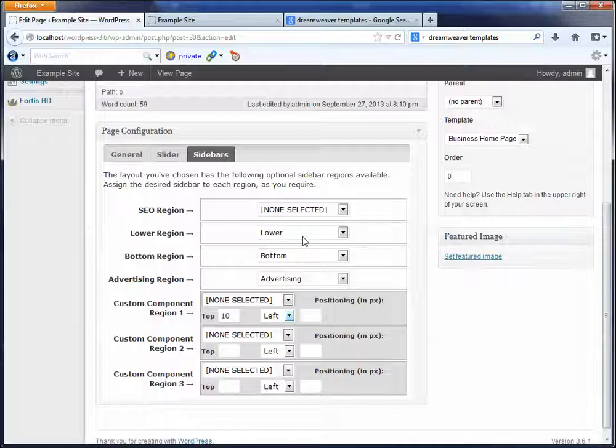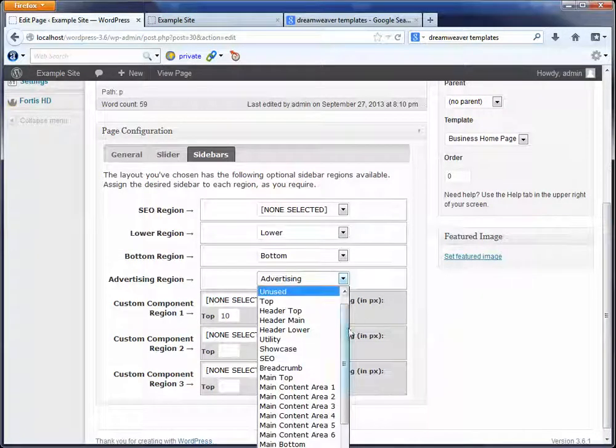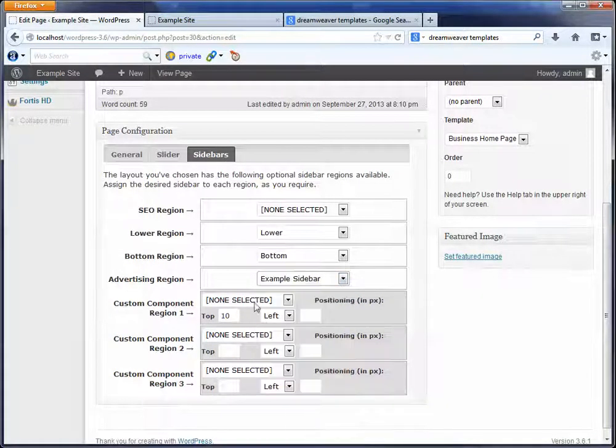Also, we've already pre-mapped the lower sidebar to the lower region, the bottom sidebar to the bottom region, and the advertising sidebar to the advertising region. Makes sense, right? But what if on the home page you wanted to have a different advertising sidebar than the rest of the site uses? Perhaps you wanted to have a large banner or something else there, or maybe who knows what you want to put there. Then you could create yourself a different sidebar, as we did in a previous tutorial, and place whatever and link it in here however you like.